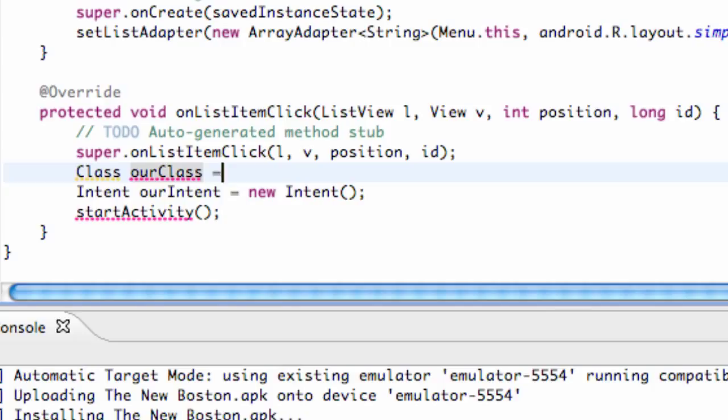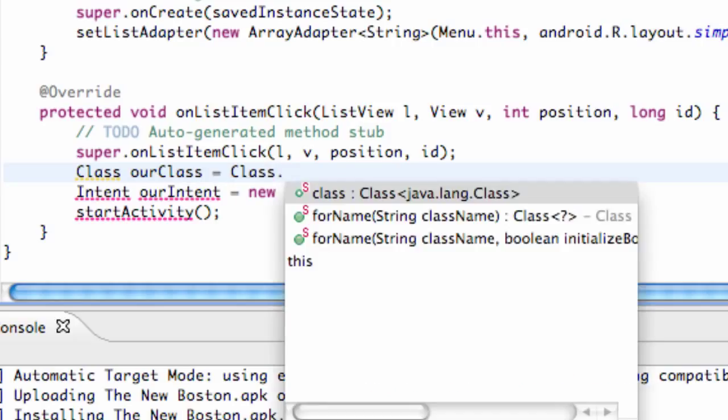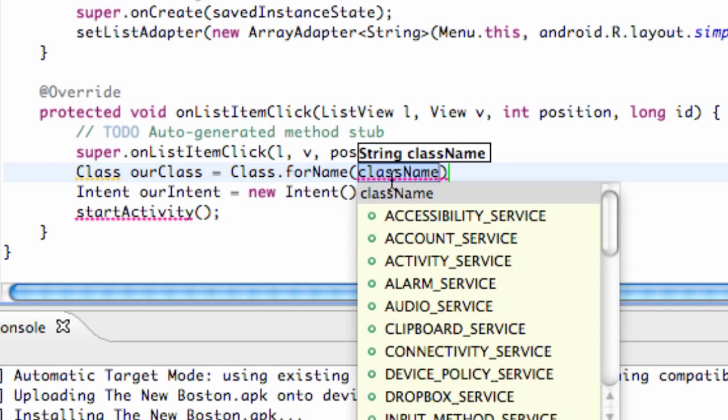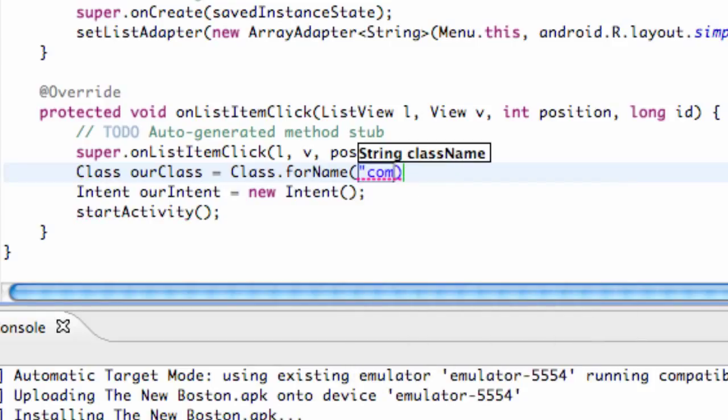And what we can set this variable equal to is something, we can use a method from the Class class called forName. So we can say Class.forName, and we need to put a string within here. So basically what we can do now is say com.thenewboston.travis.startingpoint.